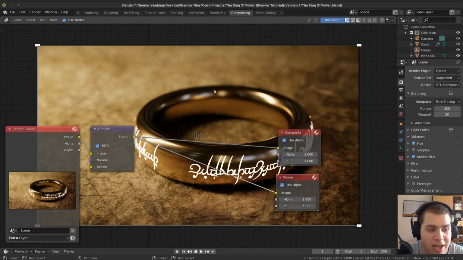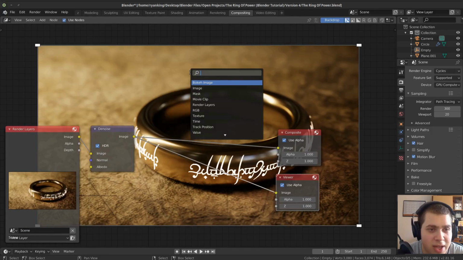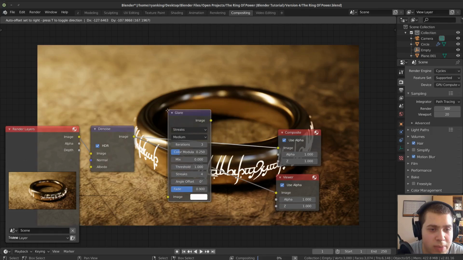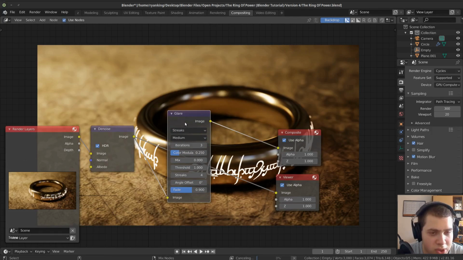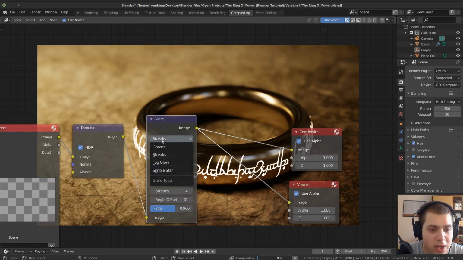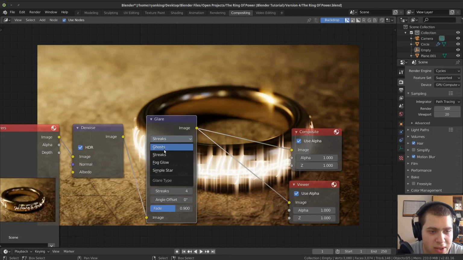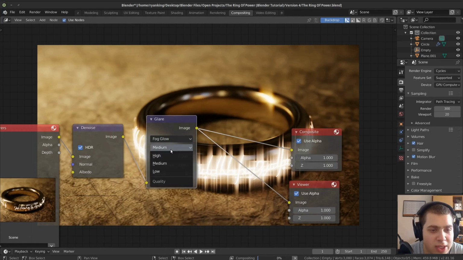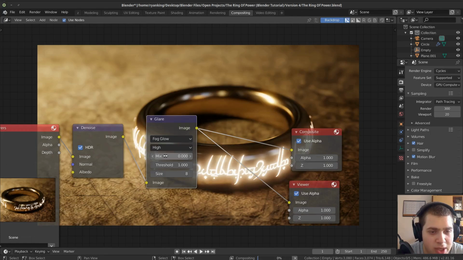Let's add that glare. So I'm going to press Shift A and search for glare. We'll click on that and just drop it in right here, and then Control Shift and click so that the viewer is also looking at the glare. Let's set this glare to fog glow, and let's also set this to high quality.